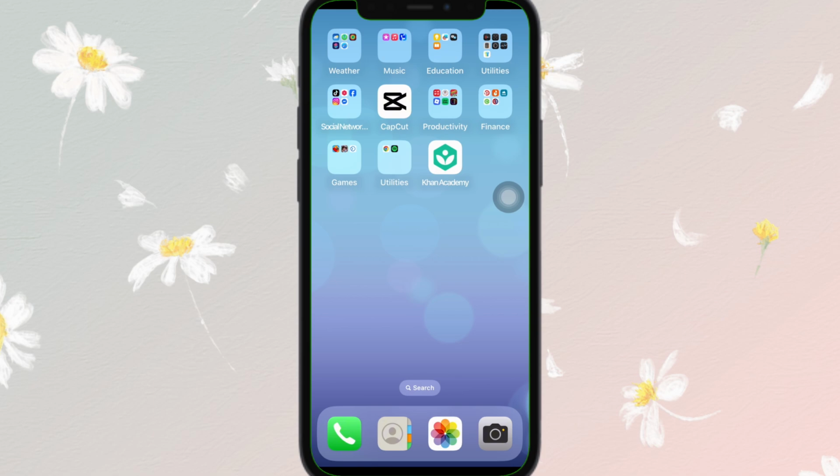And that's it. This is how you can install Khan Academy app on your mobile phone. It is a very easy process, right?